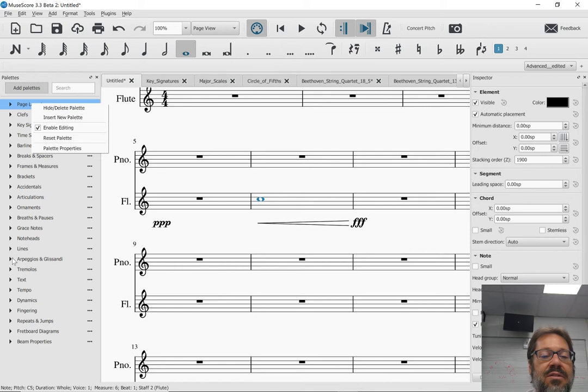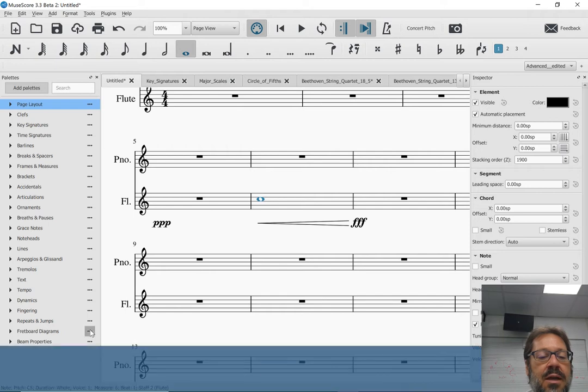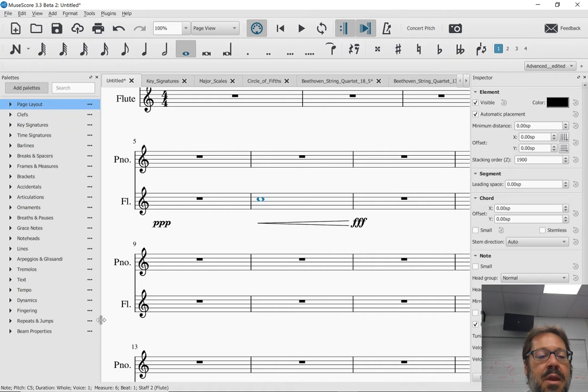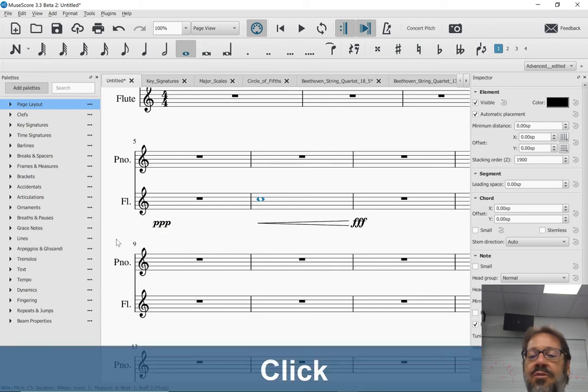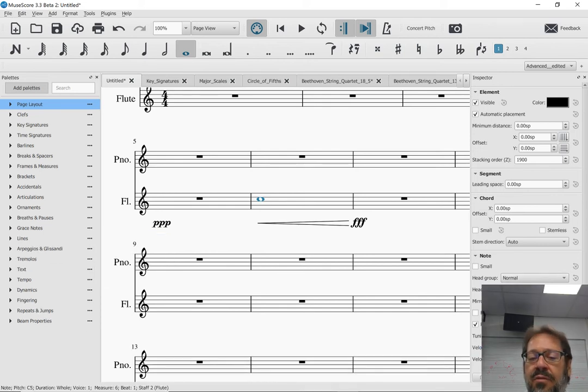Like for instance, I don't use fretboard diagrams, so I could easily just say, you know what, let's just hide this palette. Boom, he's gone. Now I don't have to look at that one. You know what, I don't use alternate note heads often enough to care about, so I'm just going to hide that palette, because I can also set different note heads using the inspector. And for percussion music, yeah, alternate note heads are used all the time, but we don't need the palette for that. So I can't even remember the last time I used that palette.